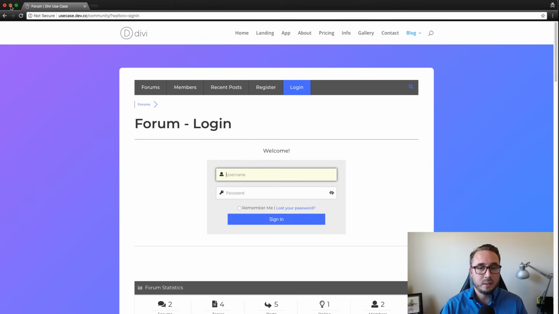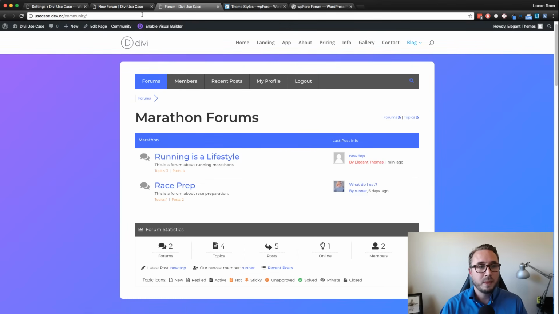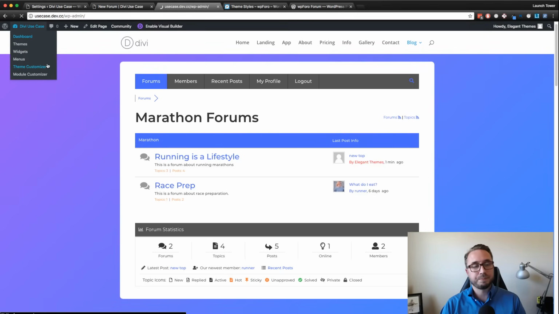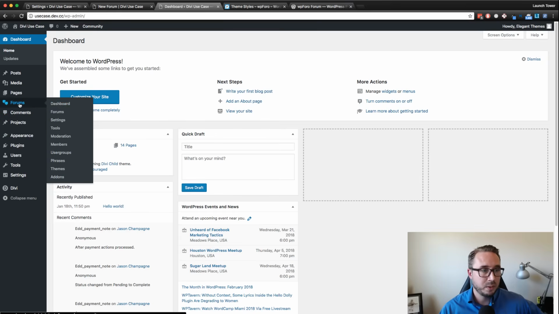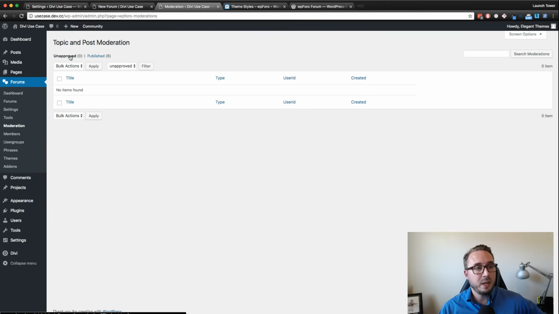I'm going to minimize this one. But if you go to your back end, there is a way to manage your members here. Go to forums and go to moderation. This would be all of your unapproved and published comments that have been made, and you can choose to approve those here, and they'll just show to the user as awaiting moderation whenever they publish certain things like that.